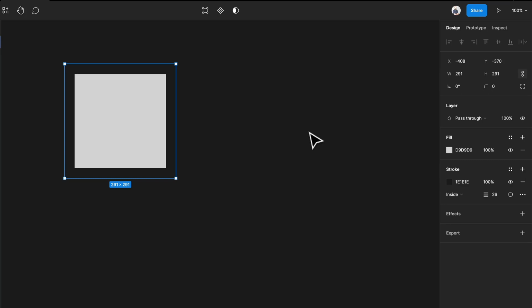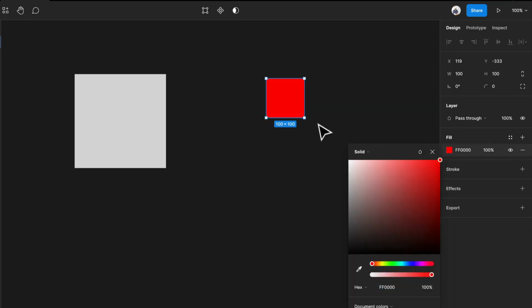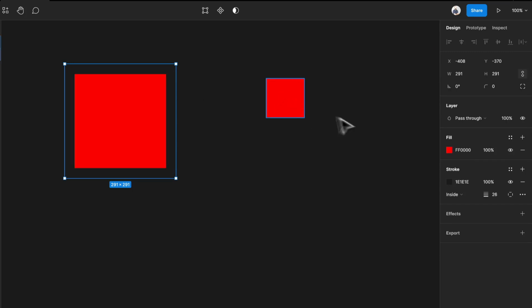I'm not even going to press anything. I'm going to press I because that's the keyboard shortcut for the color picker. Let me actually create another rectangle here. I'm just going to make it red. There we go. So I'm going to press I again and grab this color, and it's going to automatically use it as the fill. And that's how you use the color picker.